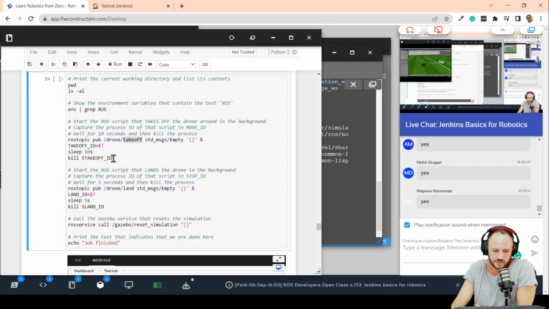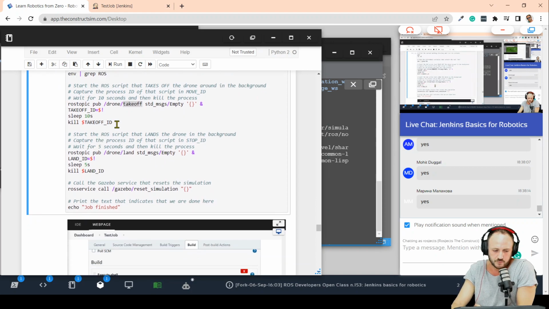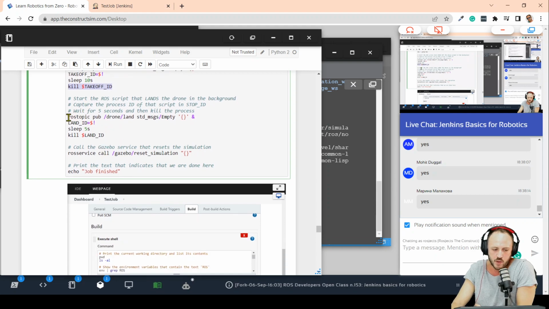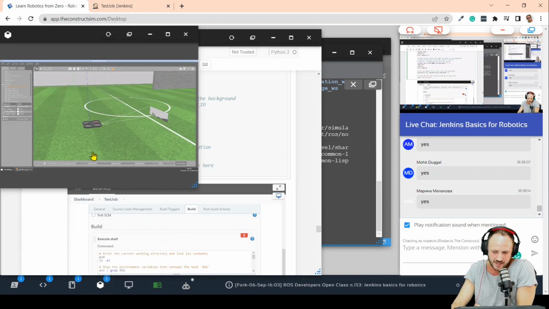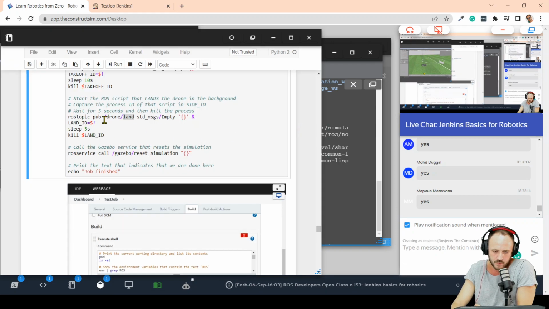Then after that, we kill the process, we sleep for 10 seconds, and then we kill this first process. And now we are going to run a second ROS command. In this case, we publish into the drone land topic to make the robot land back to the ground. So we run this ROS command, we sleep for 5 seconds, and we kill the process.